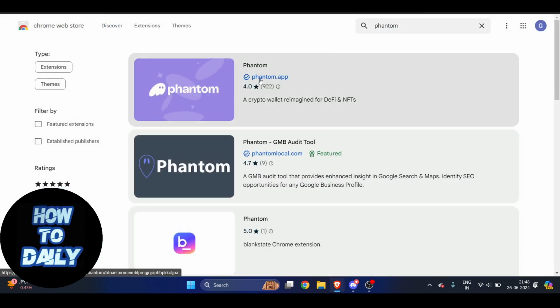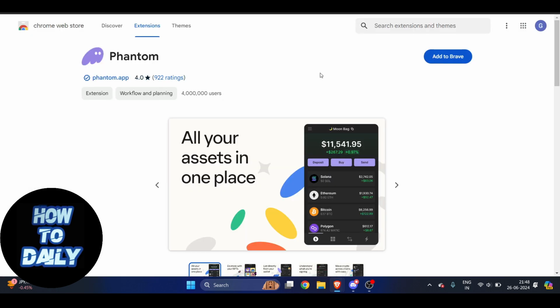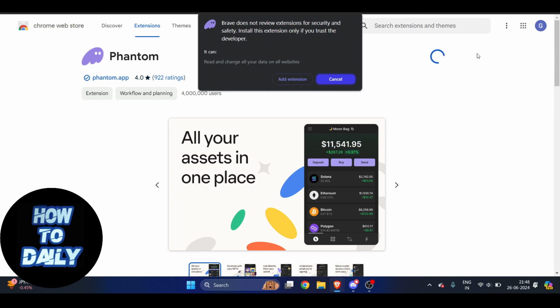Once you search for it, here you can see phantom.app. So this is the official one. Click on it. Once you click on it, it will ask you to add to your browser. Right now I'm using the Brave browser. You can use Google Chrome, Firefox, whatever you want. Everywhere you will find the same option.